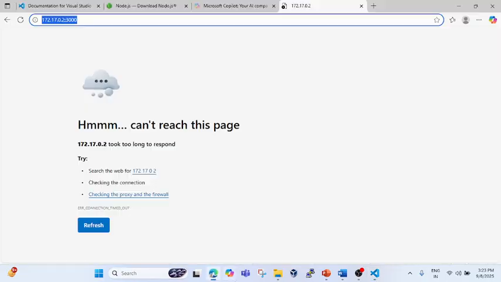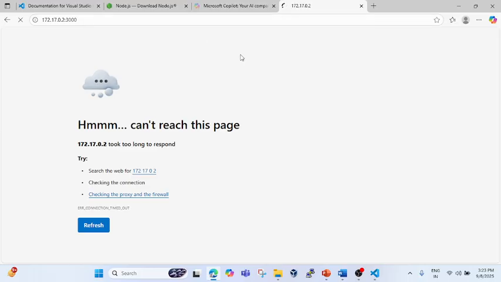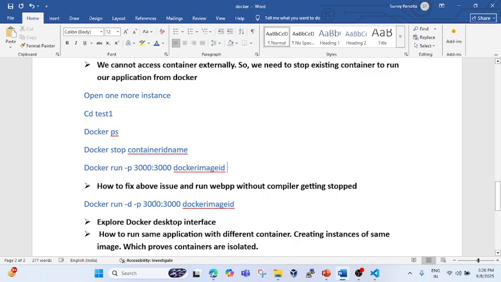Now when we go to this browser again, you can see earlier it was not working, but this time, after stopping the instance, let's see if it will work or not. It's taking time. Let's wait for some time. It is still not working. I think we missed something more. Let's go to the document.